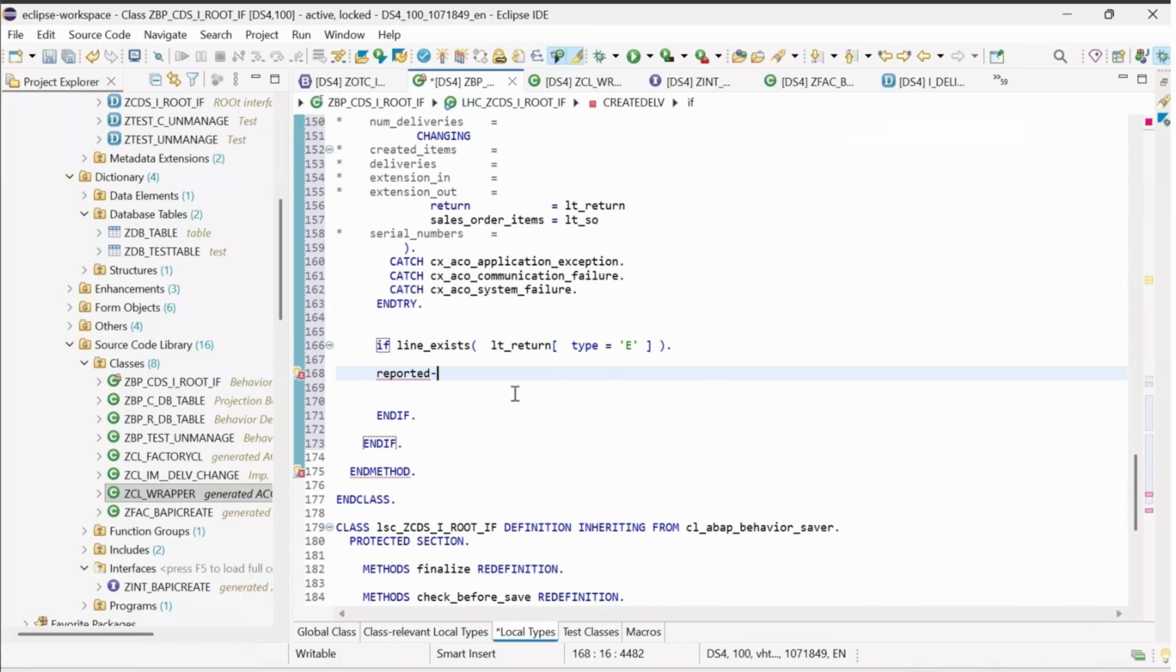Reported of, this is my entity bo, value hash for ls underscore return in lt underscore return, and we are just getting wherever the type is equal to e, which is the type of error only we want, not warning and all those things.